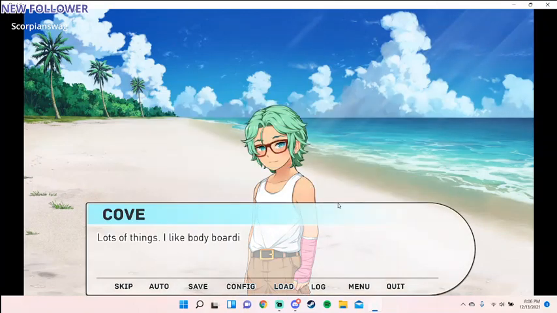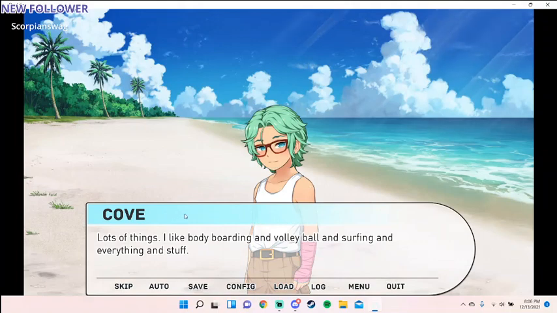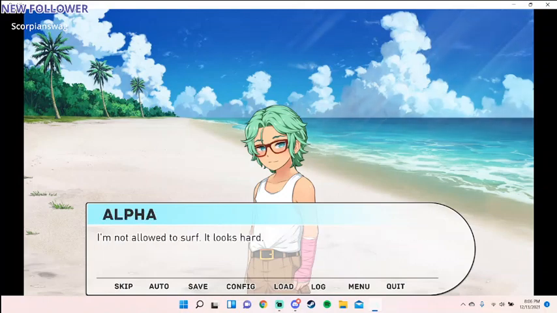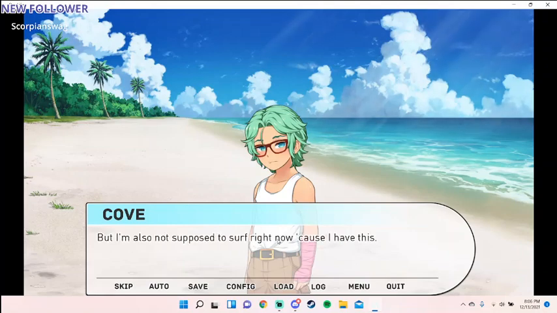What do you usually do on the beach? Gotta make conversation. This is getting awkward. Lots of things. I like bodyboarding and volleyball and surfing and everything and stuff. The idea of standing on a big board while the waves propelled you towards shore was mystifying. I'm not allowed to surf. It looks hard. Not once you get the hang of it. I can show you sometime. Please. But I'm also not supposed to surf right now because I have this.